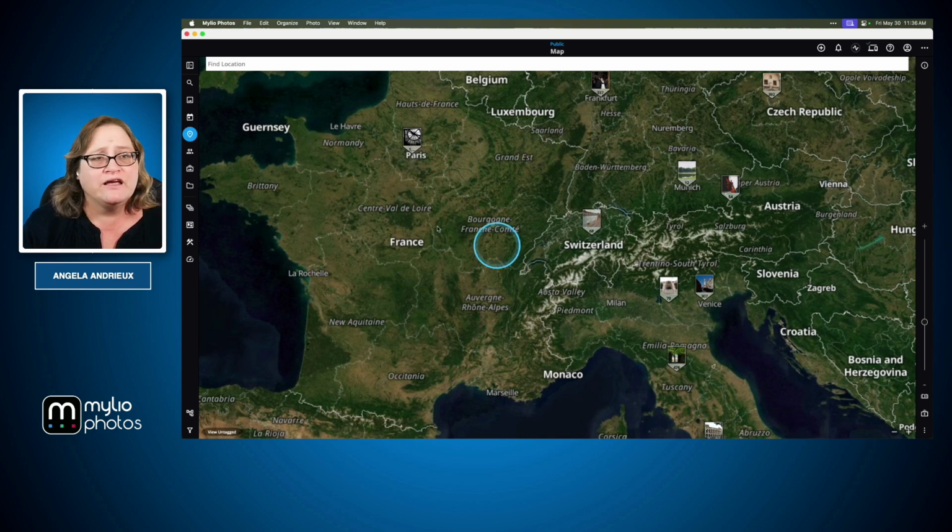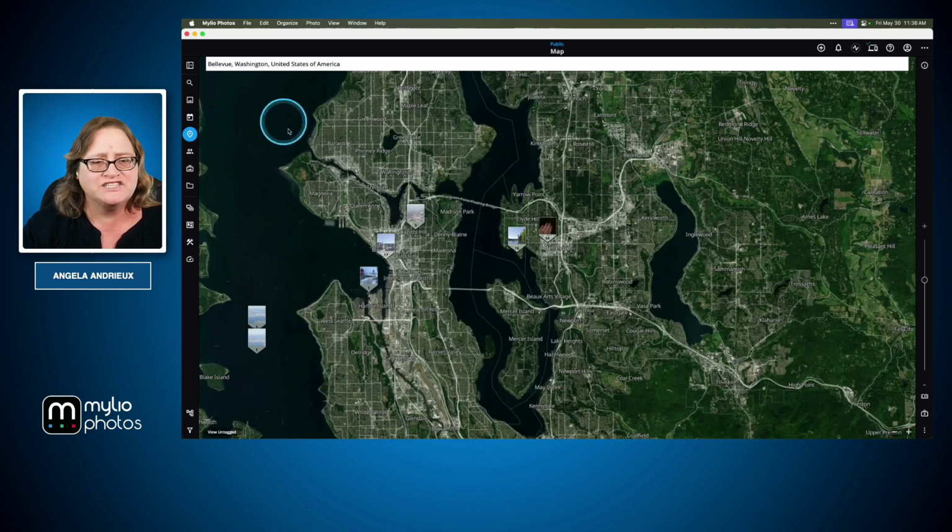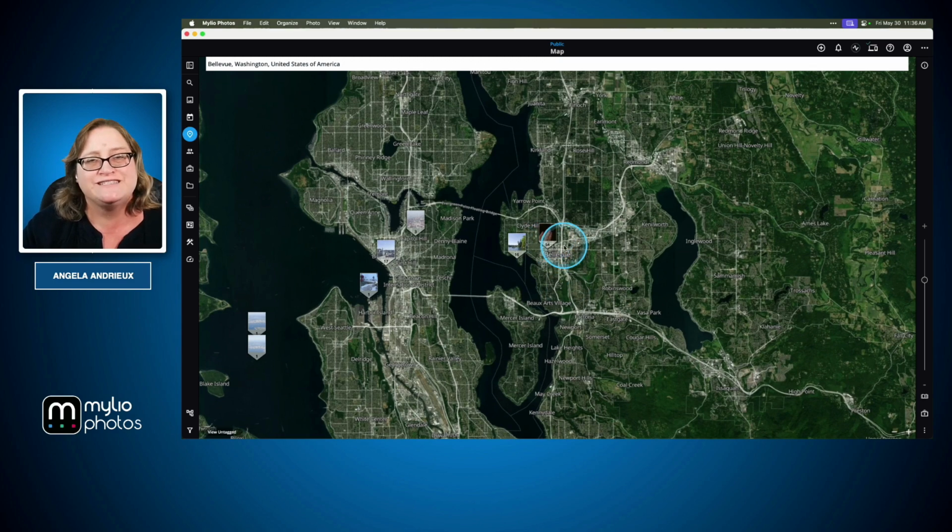The other thing that you might not have realized is that there's a find up here at the top. So if you're looking for a specific location, let's say I want to find the times that I went up to Bellevue, Washington to visit the Mylio team, I can just type in Bellevue. There we go. It would probably help if I spell it properly. Bellevue, Washington. And there we go. There's the times that I've been to the Seattle area to do stuff with the Mylio team. And I can even zoom in here and see those specific trips. So that's a really great way to find things inside the map view.